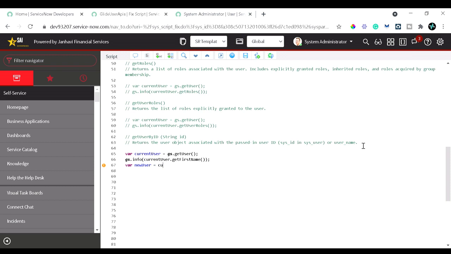Okay, I'm using the same object. Keep it in mind, I'm using the same object. So it will be current user. Now I will use the function called get. It's not mentioned over there, but it's present. So I will get user.